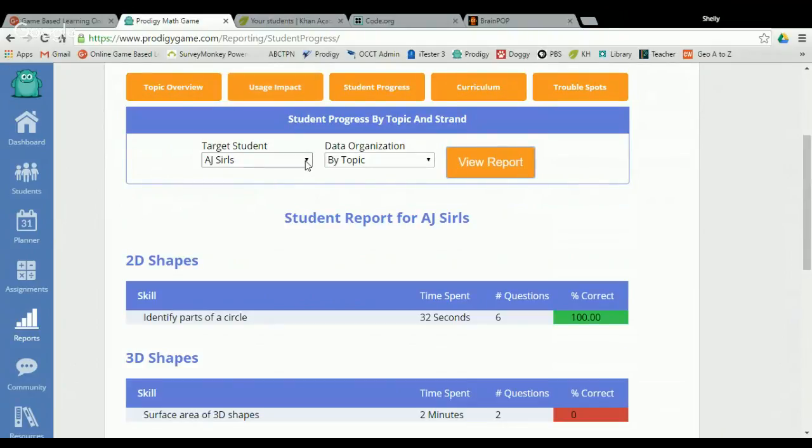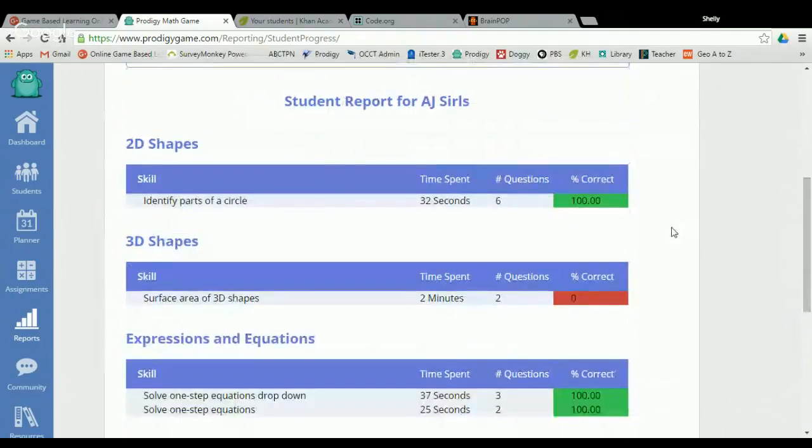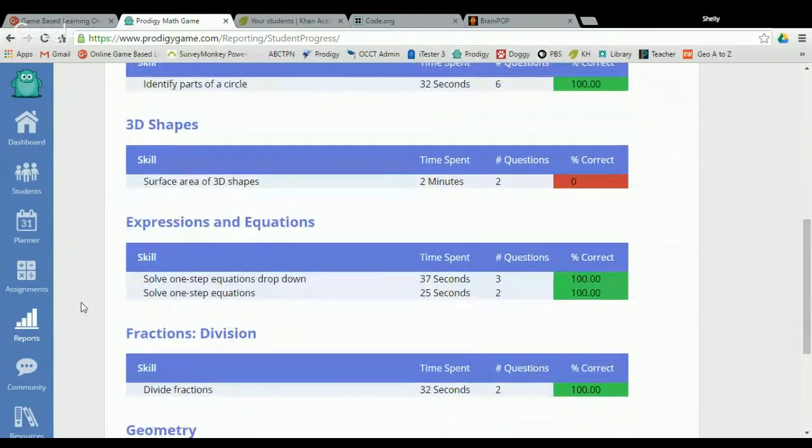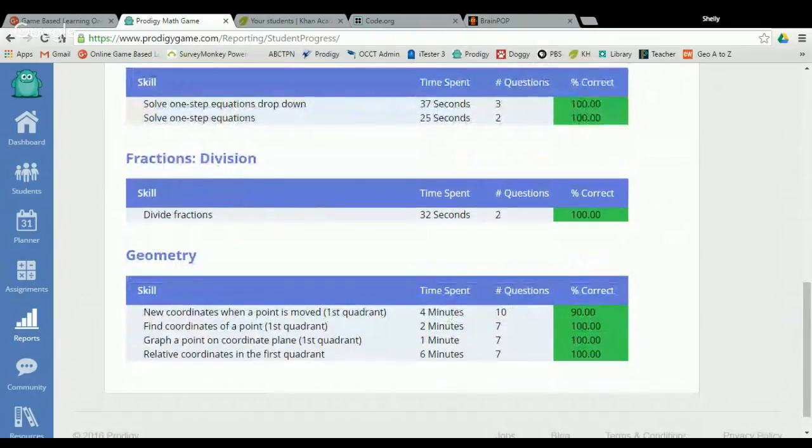Let me see if I can bring up a student here. Okay, we can look at this student. We can see that under 2D shapes, under the skill of identifying parts of a circle, they spent 32 seconds on this topic, answered 6 questions with 100% correct. So I can be fairly positive that this student knows this information. This, however, surface area of 3D shapes would be an area that now I know that I can pull that student to work with. So anyway, these are the skills that students worked on last year.